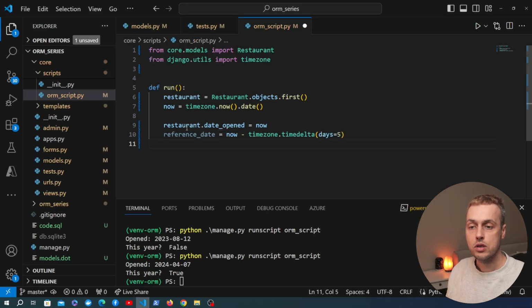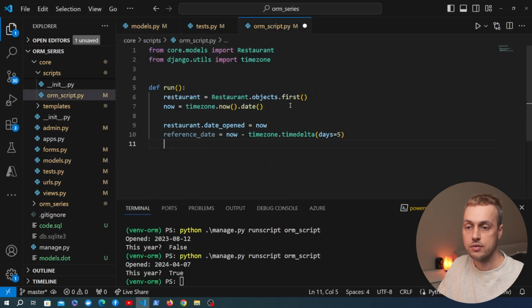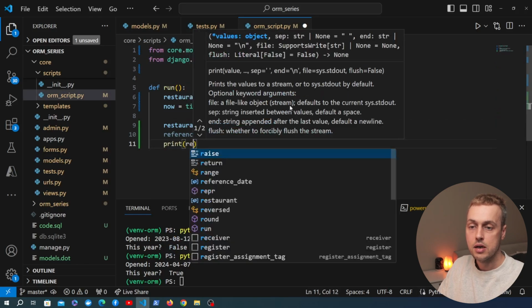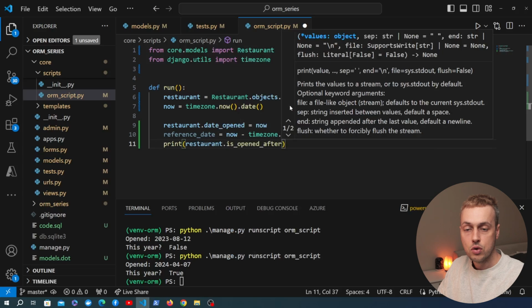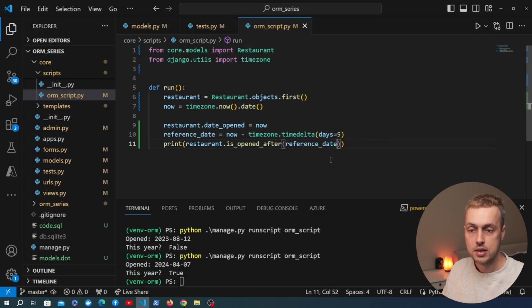And then finally, we're going to check if this restaurant was opened after the reference date that we have here. We're going to do that by calling this model method isOpenedAfter. So let's use a print statement here, and we're going to use the restaurant.isOpenedAfter method. That takes a date as a parameter, and we're going to pass in this reference date of 5 days prior.